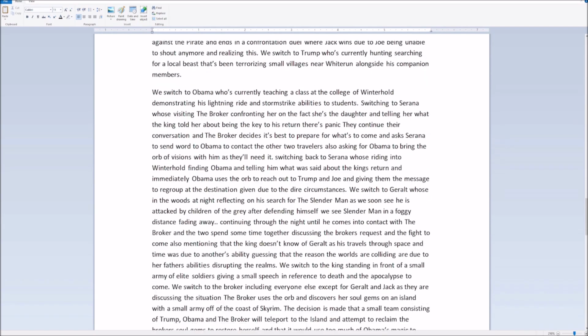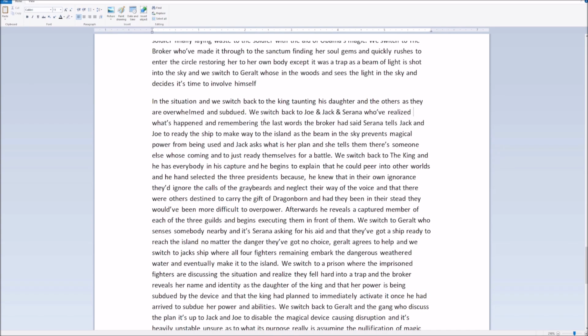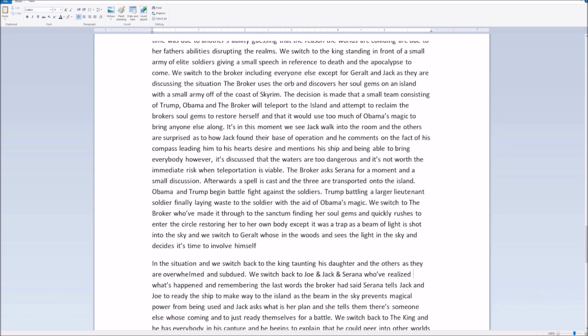We go up. Let's see. Let's look right here. In this situation, we switch back to the king taunting his daughter and the others as they are overwhelmed and subdued. That got changed. Cyvera was not a part of that fight. It was just Trump, Obama, and Serana. And originally, in the original script, it was the broker who was on the island, not Serana. But I switched it to Serana and left the broker off the island for plot purposes instead. So yeah, there's definitely some changes that happened to the initial rundown of the script.